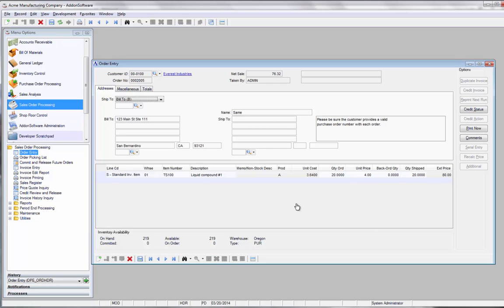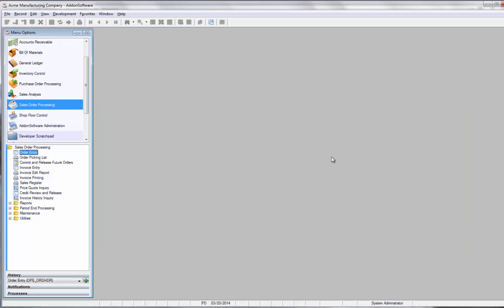Now typically, once you've created an order, you're going to generate a picking list. I could do that interactively as I create the order, or I could do a batch of them for whatever orders are out there. I'm not going to worry about generating a picking list right now.